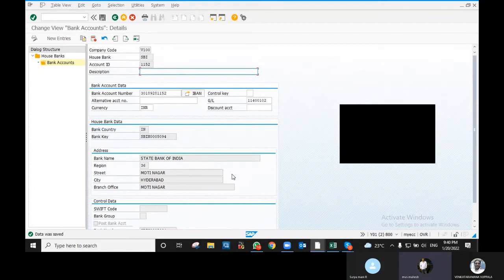You have to contact the consultant. But here, from S4HANA onwards, there is no need to contact the consultant. You can also create directly in production itself. The end user can do that. The end user can do it.